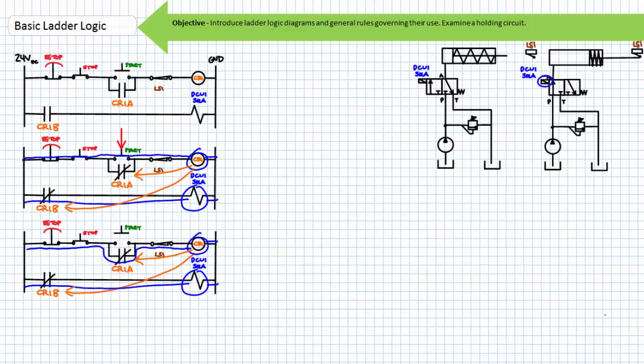But wait, that's not all. Consider additional functionality offered by the inclusion of yet another device. Notice we've added a normally closed limit switch in rung 1. Limit switches, in contrast to the manual push buttons and e-stops we've thus far employed, are automatic switches and do not necessitate human intervention. Notice the limit switch is located in the hydraulic schematic at the limits of travel.